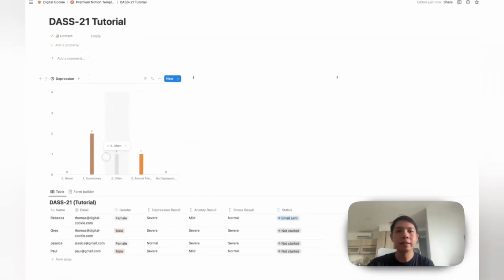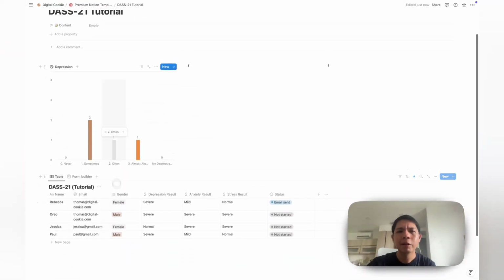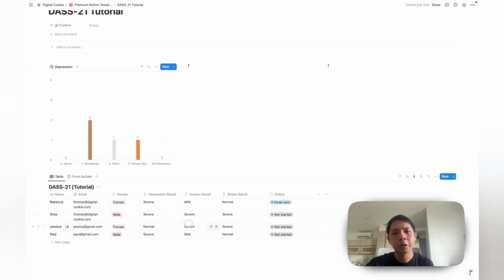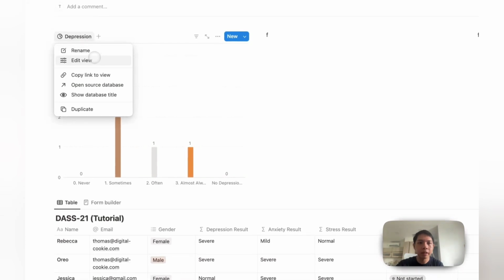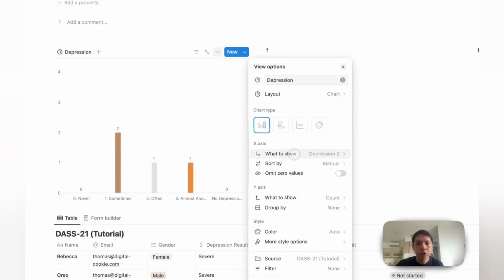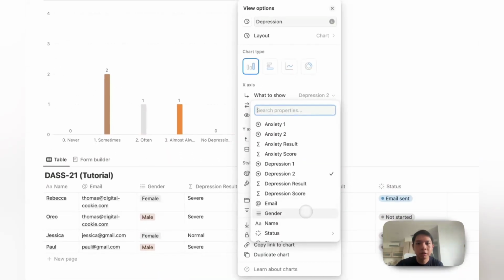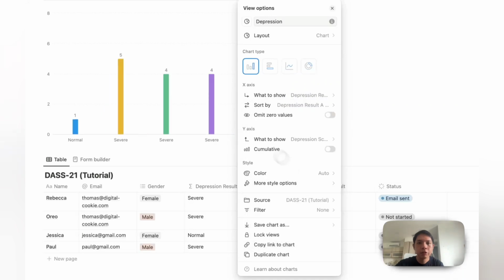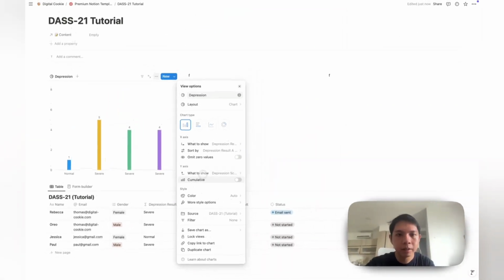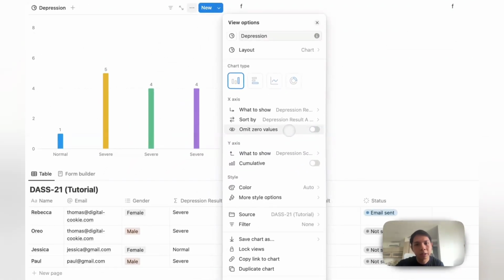And now we want to kind of see, I guess, in general, what's the number of people with mild, severe, low, normal depression level, right? So we're gonna edit view and we're gonna select what to show. So what do we want to show? So I want to show the depression results. So now we can kind of see how many of them have it. So I think this is a score actually. So depression result, and then we're gonna omit 0 value. So I think this doesn't matter here.